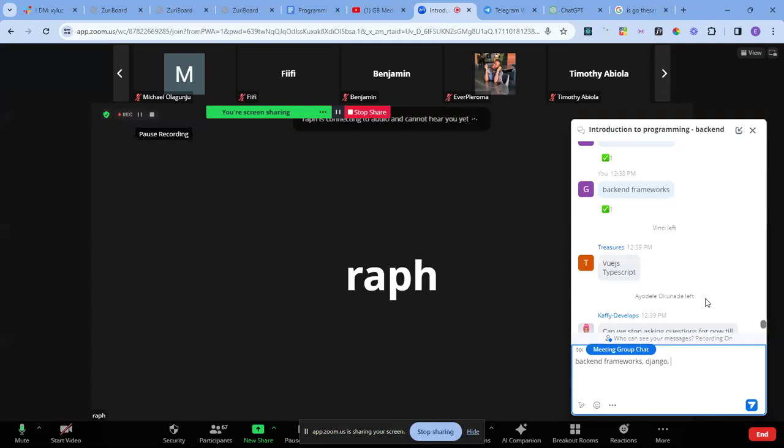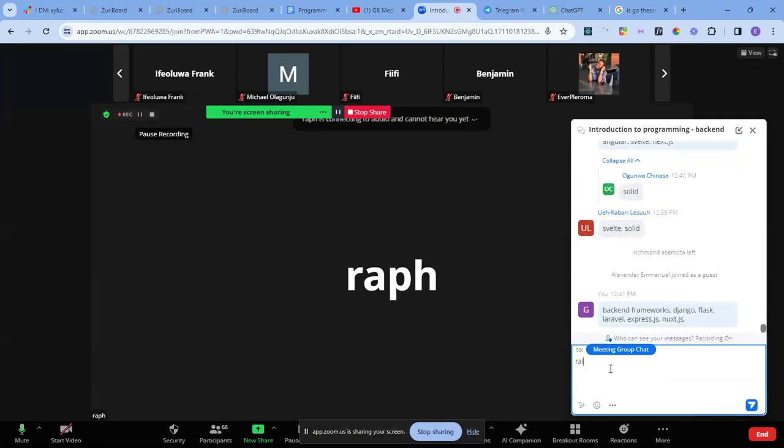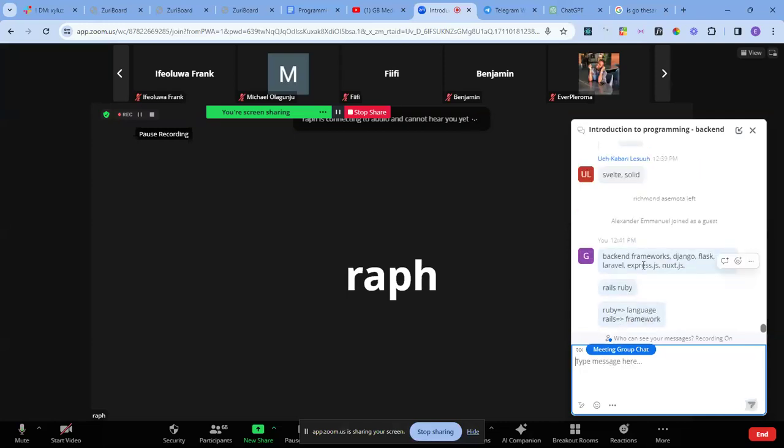So examples of backend frameworks, I have Django, Flask, Laravel, Express.js. I think there's Nox, but I don't think I've used it. Now let me tell you the languages. Django and Flask both are frameworks of Python. Please take note, Laravel is a framework of PHP. Express and Nox are frameworks of JavaScript. There's also what we call Rails. Rails is a framework of Ruby. Ruby is the language, Rails is the framework. That's why people say Ruby on Rails. So these are examples of frameworks.